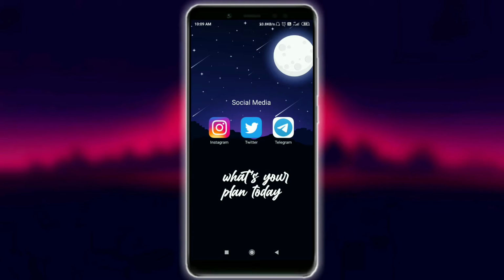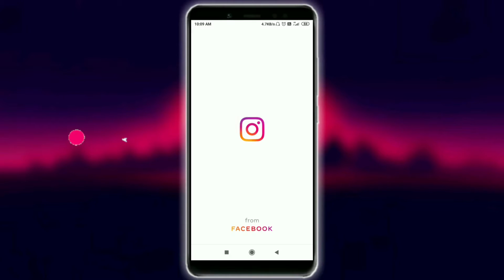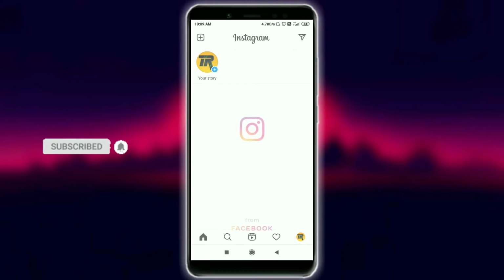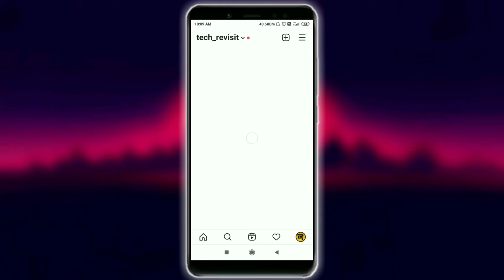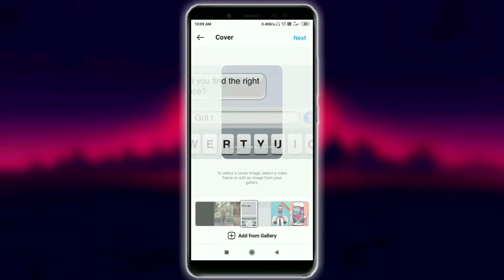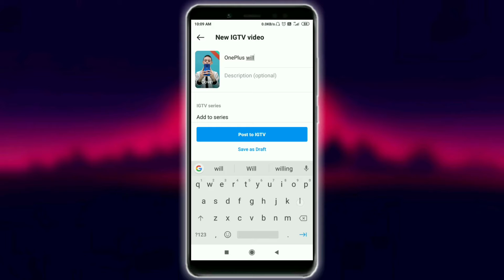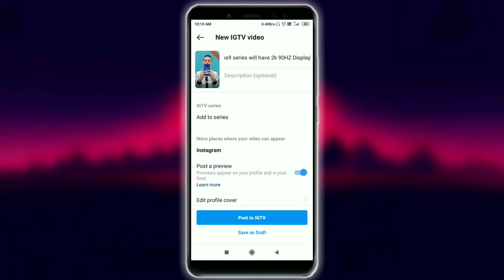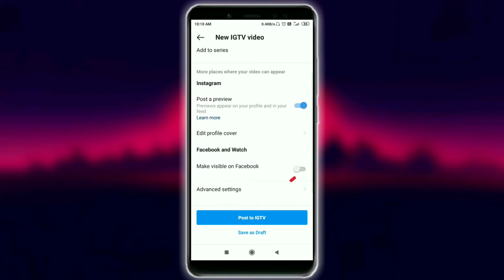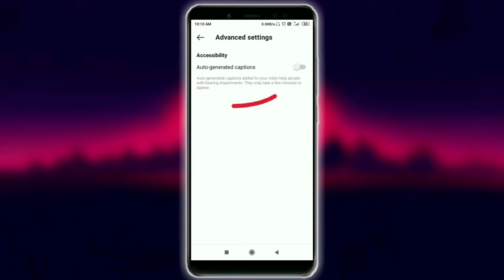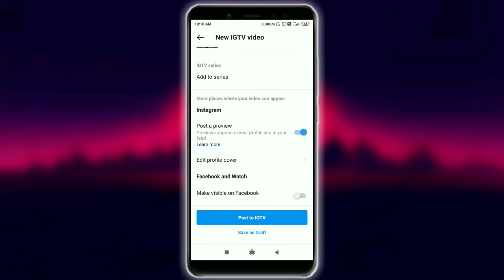So first let's see how you can upload any video on Instagram with captions turned on. So basically you have to follow the same procedure while uploading any video on Instagram which you are following before. But before posting the video, you have to scroll down a bit and click on that advanced setting option in which you will find the captions option which you need to enable. And it will auto generate the captions while your video is playing on Instagram. And after that you can post the video with the captions turned on.